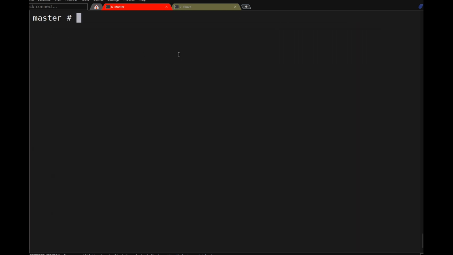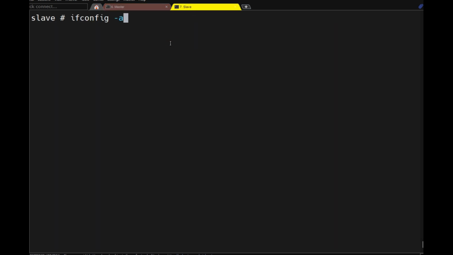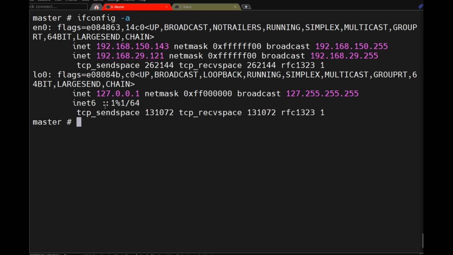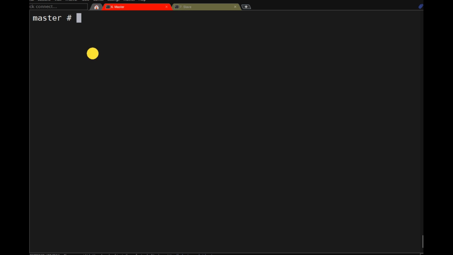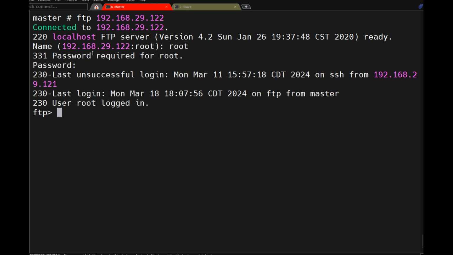This is the master server and this is the slave server. Let's see with the example. So 121 is the master, same command. 122 is the slave. Now syntax is FTP then IP address. It will ask the username and password. Now I am able to log in. Exit from the FTP, use bye.